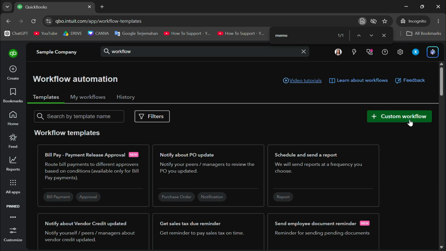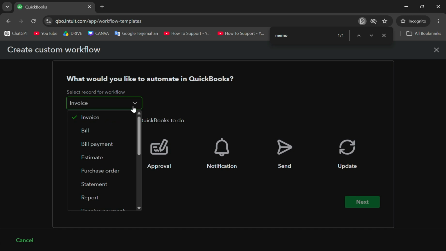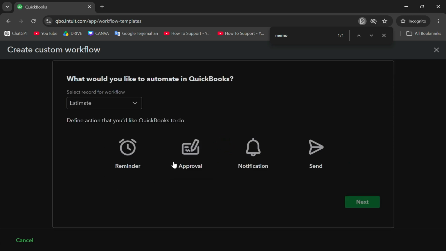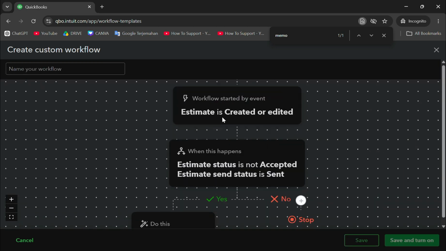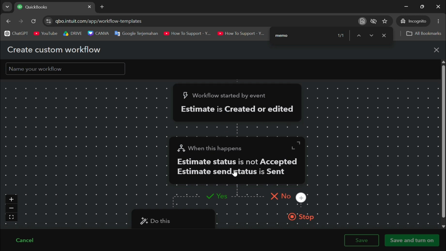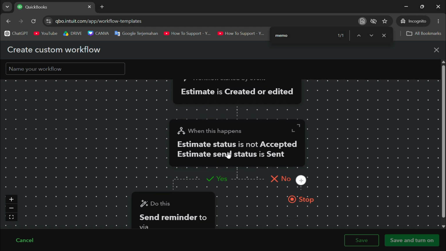You can click this green button, and then you can choose estimate, obviously, and you can choose reminder. Then click next. And then this is the workflow. So estimate is created or edited, and the workflow will be automatically on. And then estimate status is not accepted or estimate send status is sent.